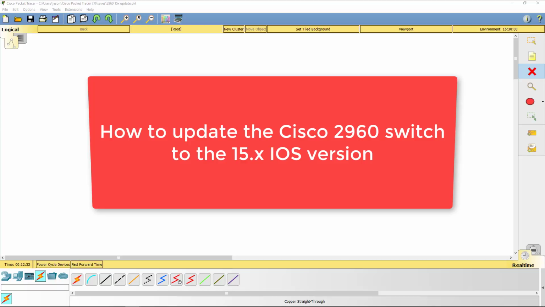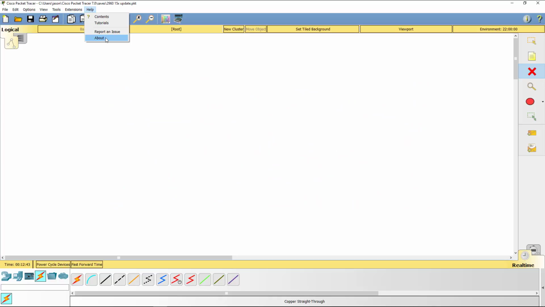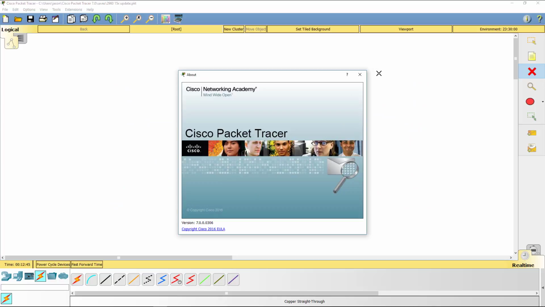Okay, well, this video is going to be how do you update your iOS on a switch or a router in Packet Tracer. I am using Packet Tracer 7.0, the 7.x version here.